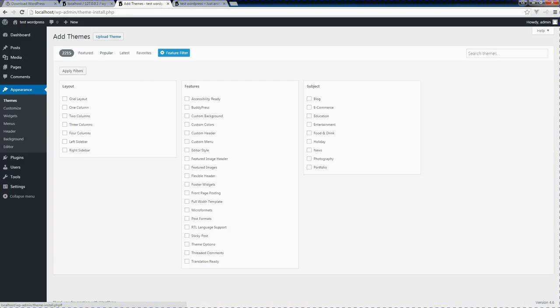If I'm looking for a particular type of layout, I can make my selection here under the layout. I can look for particular features. I can look for a particular subject of the theme. There's a lot of different options, and it's always good to keep in mind when you are selecting a theme that not all themes are going to have all of the same options. There are a lot of different possibilities for different types of WordPress sites, and you've got to really plan that out and look at what you want within your site.